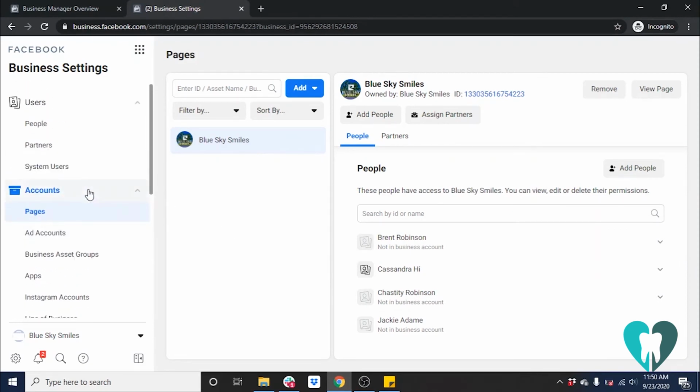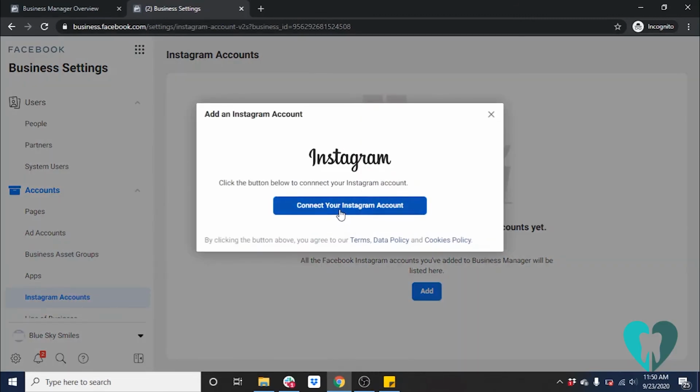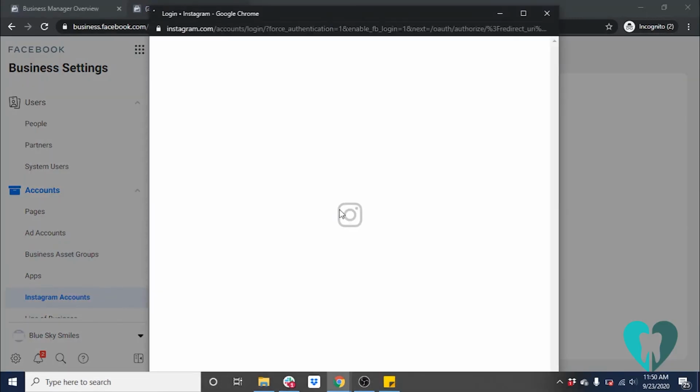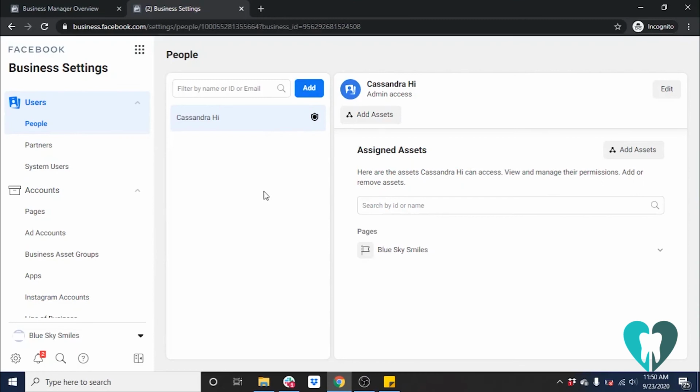If you have an Instagram account associated with your practice that you would also like to run ads on, under Accounts, on the left-hand side, go down to Instagram Accounts. Press the Add button. Press Connect your Instagram account. Log in and connect the account. Now that you have included your payment information, shared access with the appropriate employees, and added your Instagram account and your Facebook page, you should be ready to go.